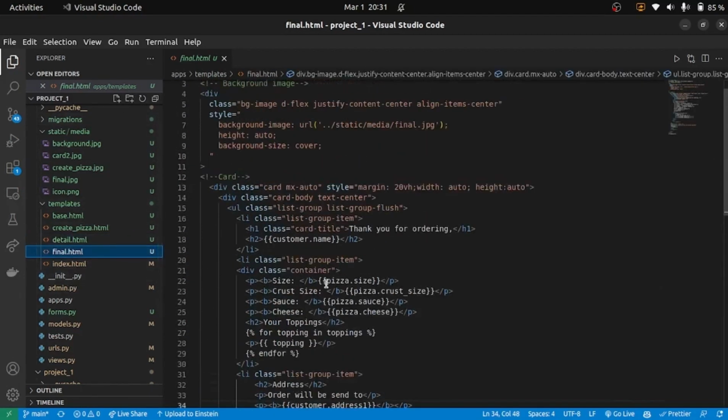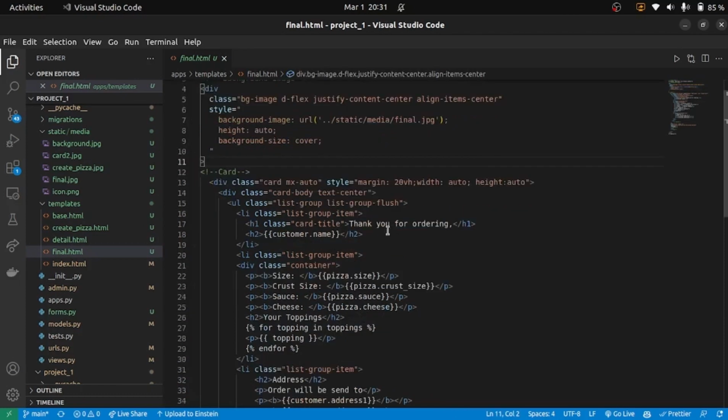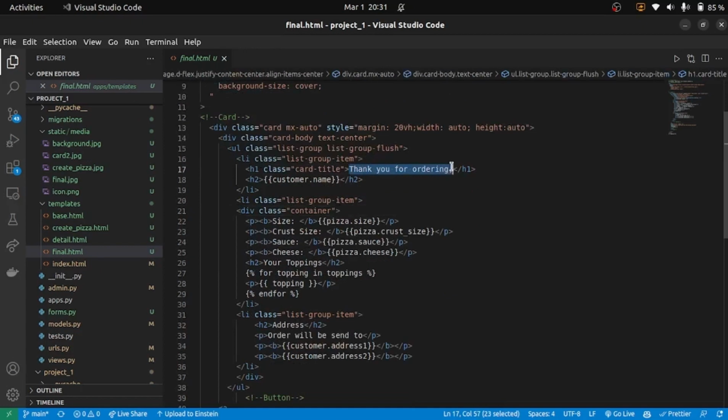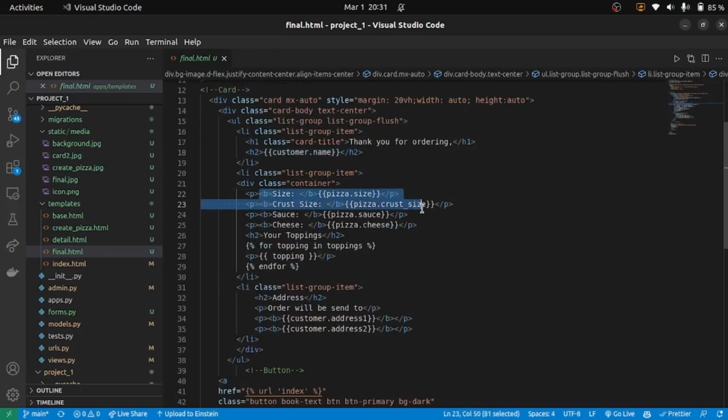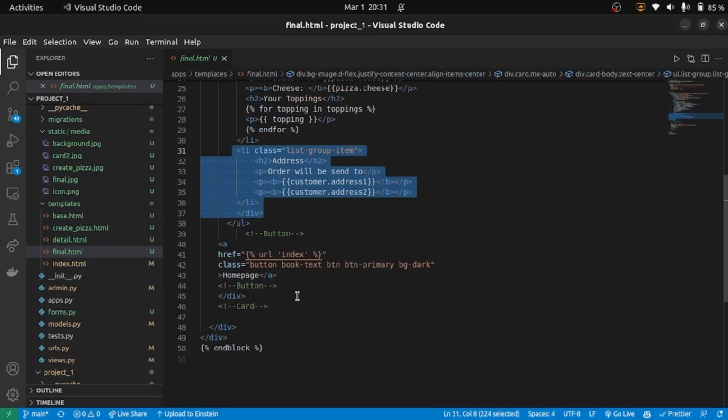In the final page, it'll be a little bit different. It's still the same with the background, with a card, but then the card will have "thank you for your ordering", and then get the customer name, and then get the pizza that was created by the customer, and the address. That's confirmed, and then in the last, you just have a button to go back to the home page.